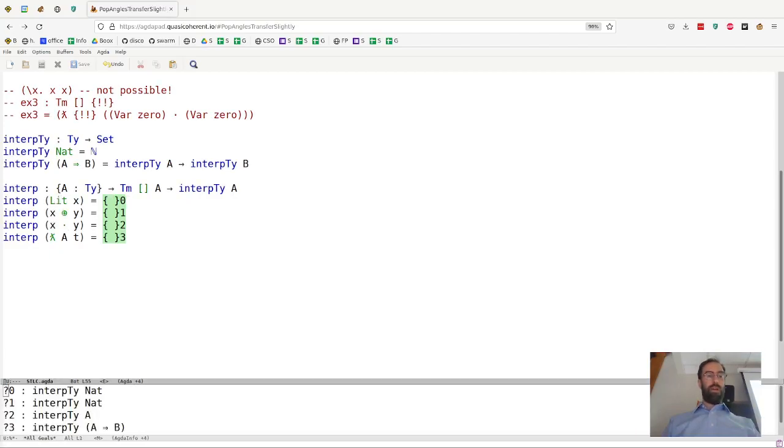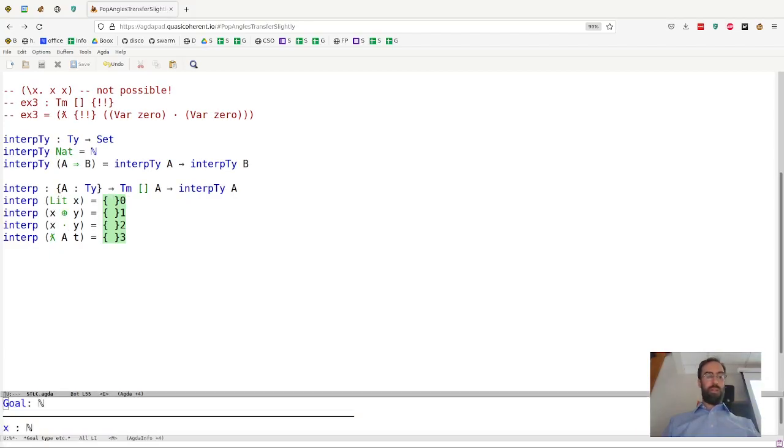So lit x, let's see what it says. It says, hey, you have to put something in the hole of type Nat. And how did it know that? Well, because we said the type of lit x would be the term nat. And then it interpreted that into an Agda type, and it said, yeah, you have to. So that's easy, we have x, it's literally just x.